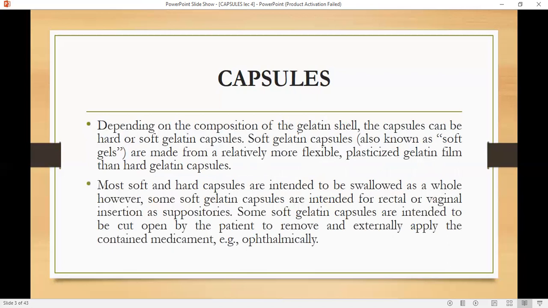Depending on the composition of the gelatin shell, students, the capsule can be divided into two general types, that is hard or soft gelatin capsules. Soft gelatin capsules are also known as soft gels, and these are made from a relatively more flexible plasticized gelatin film than the hard gelatin capsules. So on the basis of composition of the gelatin shell, capsules are of two types, hard gelatin capsules or soft gelatin capsules, which are also called soft gels.